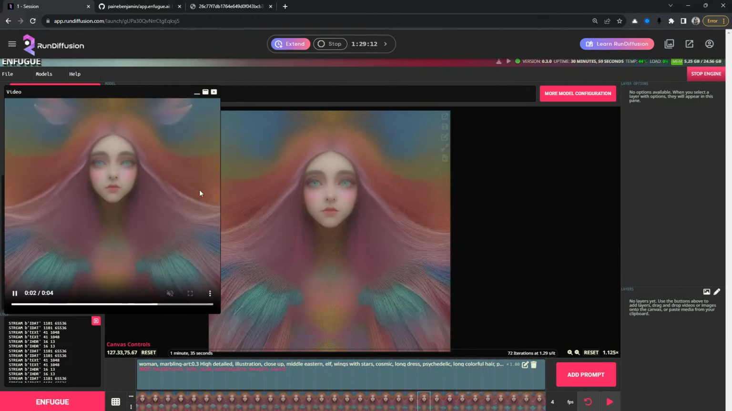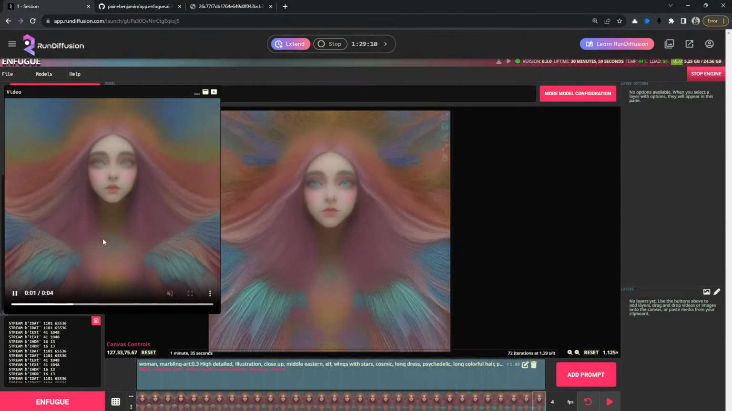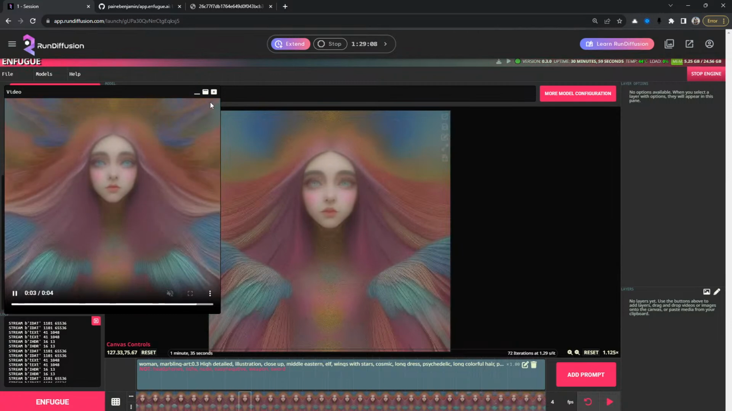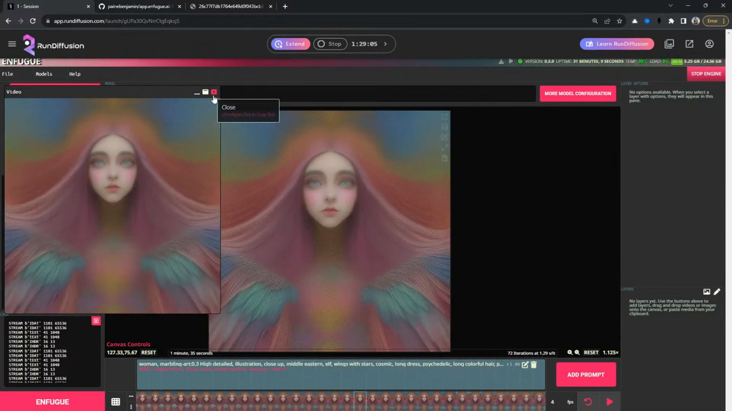Ooh, yeah, that's fun. We'll definitely have to play with that. I really like just the hair. It's not moving as much, but it's really awesome.